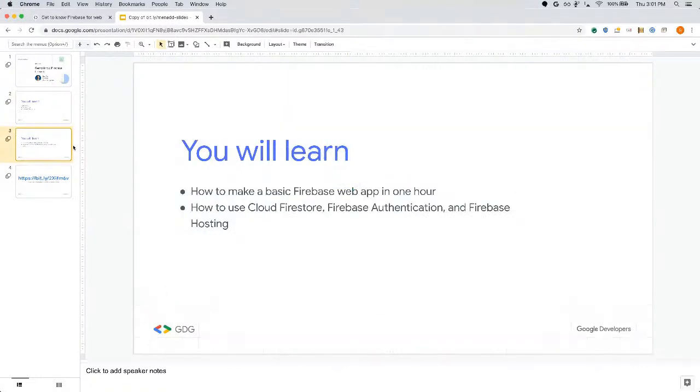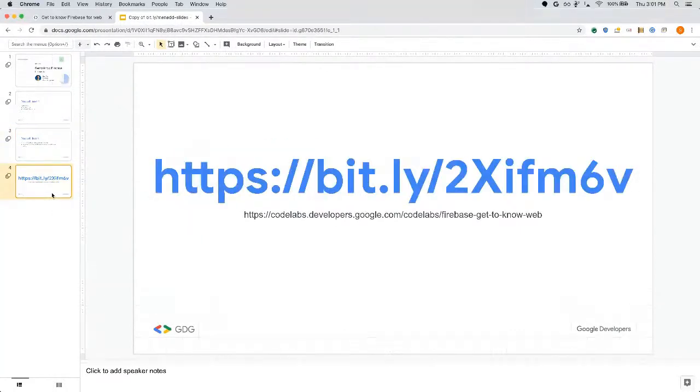What you will learn is how to make an interactive web application on Firebase in just 1 hour. We're going to use Cloud Firestore, Firebase Authentication, and Firebase Hosting, all of which will help you make an interactive web app. We're going to be doing a code lab together.